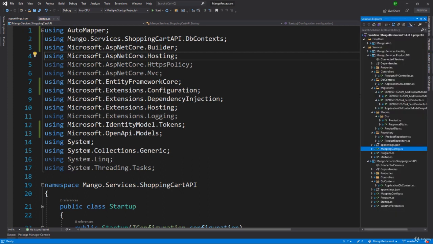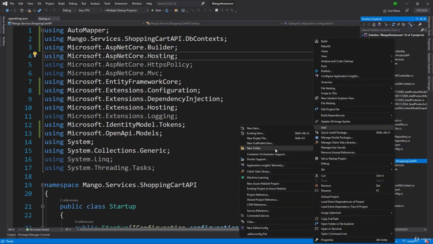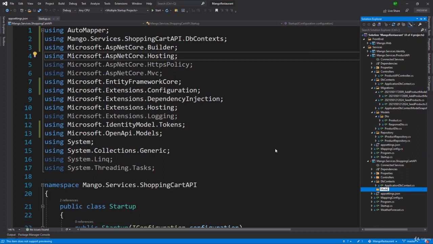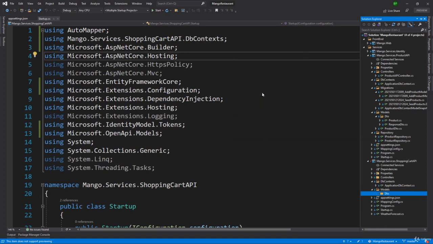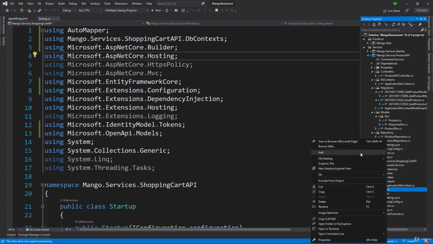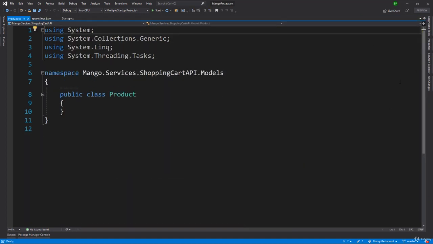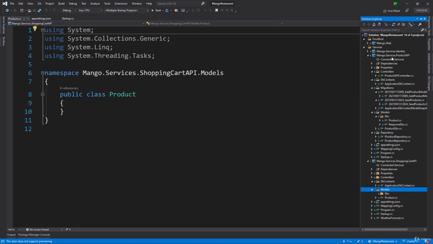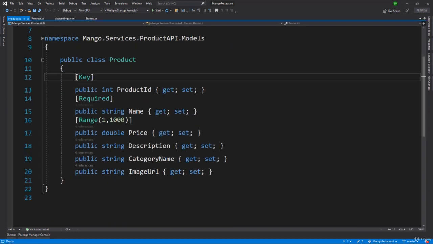So let's go to Solution Explorer, and right here we will create a new folder for models. I will call this as models. In there we always have DTOs, so we'll create those because we do not want to expose our models directly. First, let's create the models. So we'll add a class here. First one will be the product model. This will be exactly same as what we have inside the product API. So we can copy the product model here.